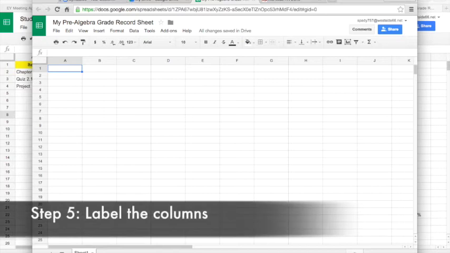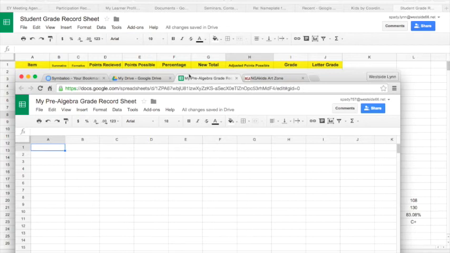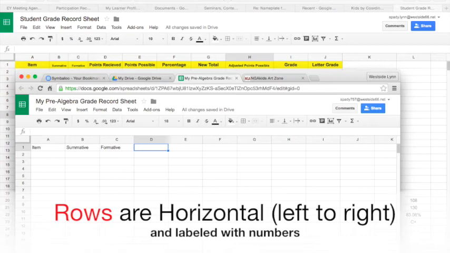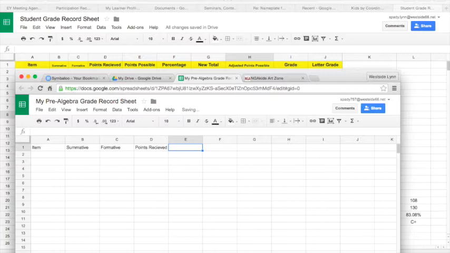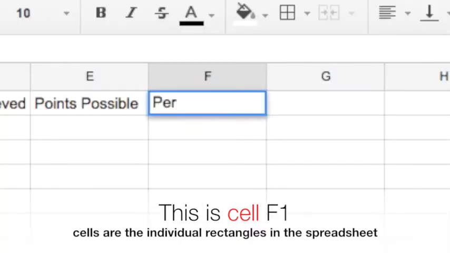So the first thing we're going to do is set up the titles as you see in the example grade record sheet. So we'll type in item and summative and formative. These are all going in the columns. Notice the columns are labeled with letters. So in column D, row 1, I'm going to type in points received. Keep typing your column headings here.